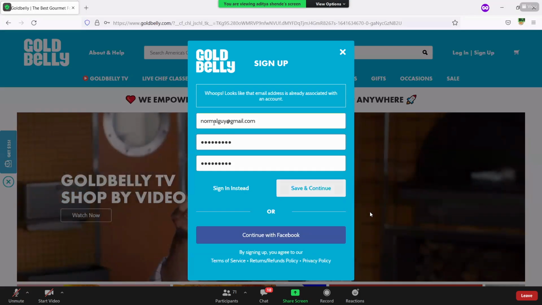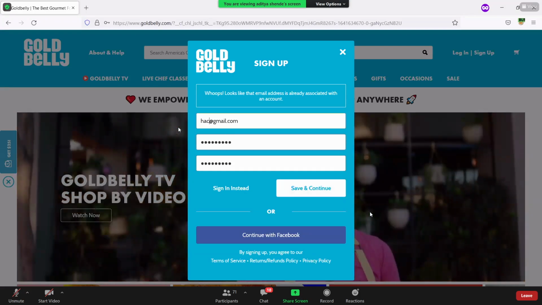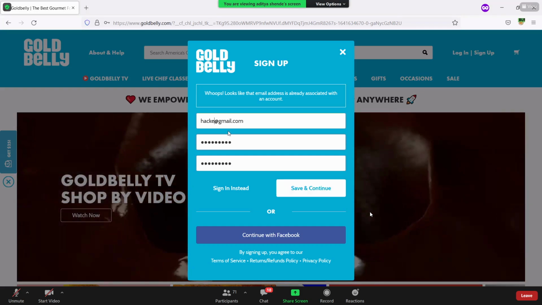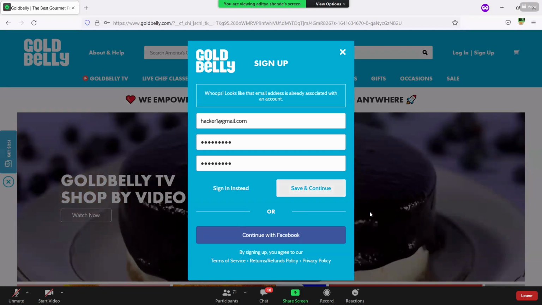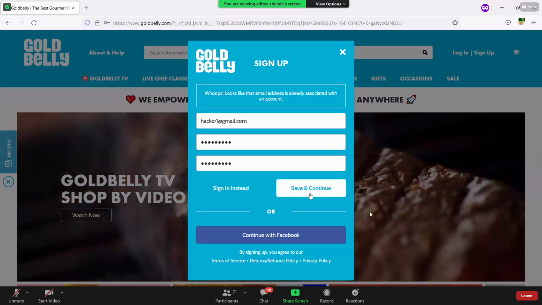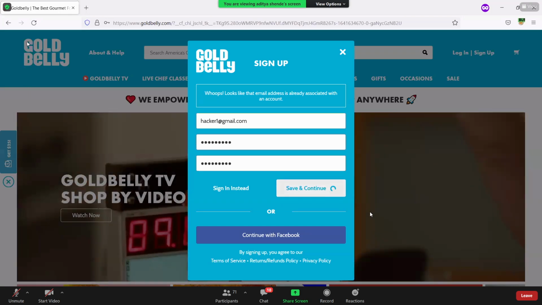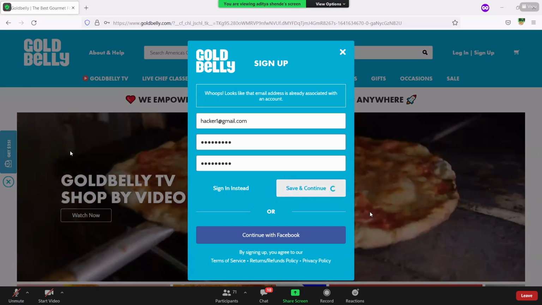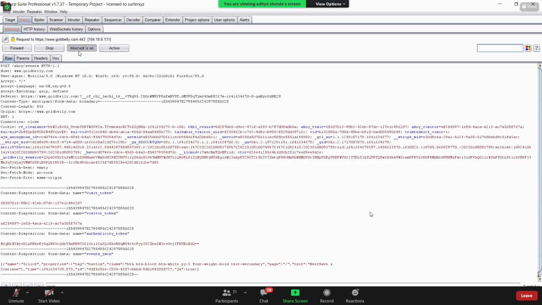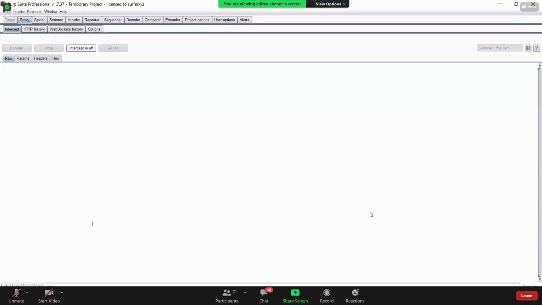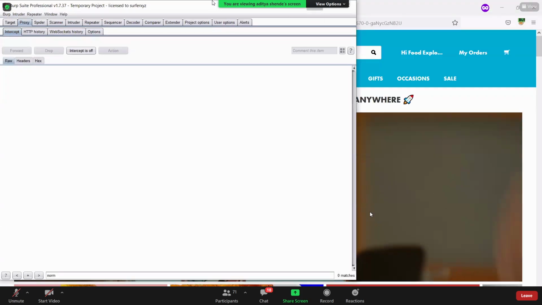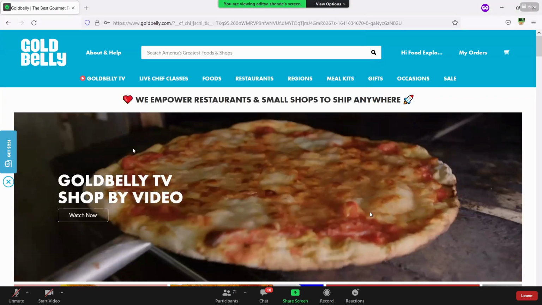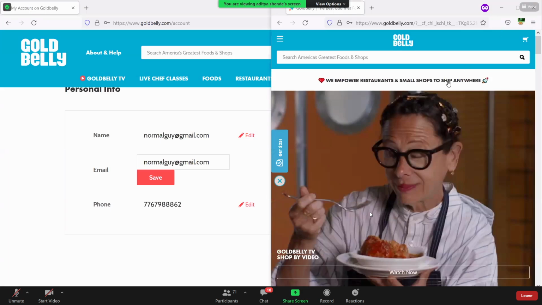So we can just go for hacker1@gmail.com. Let's capture the request and try to sign up. So the account is created, see here. Let's forward it and we are good to go. Now in two browsers and two sessions, we have two different accounts.